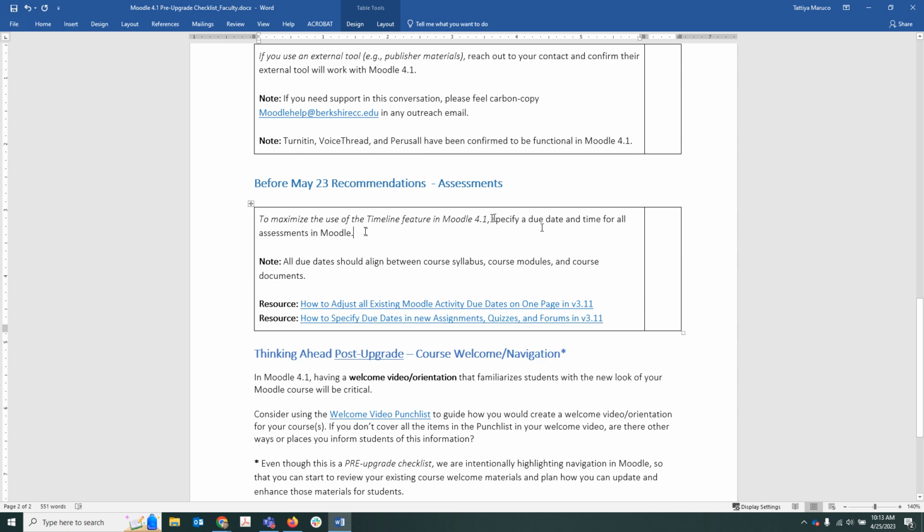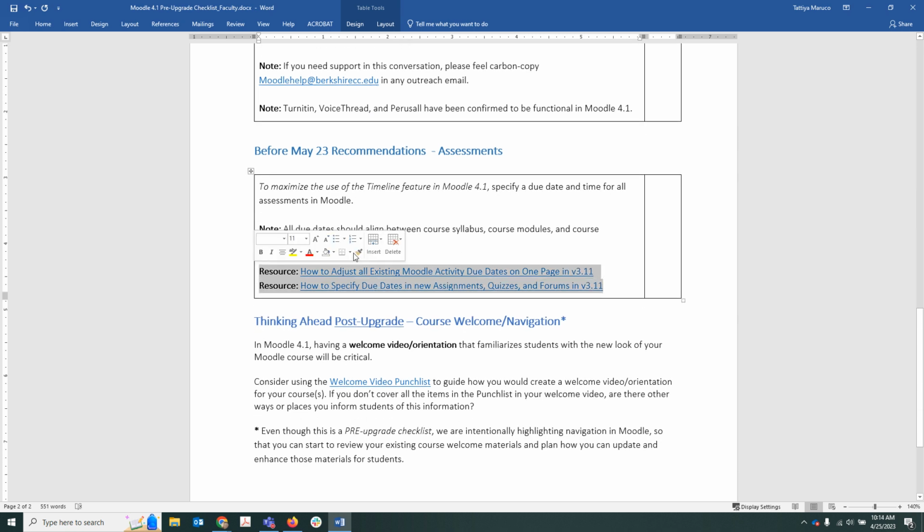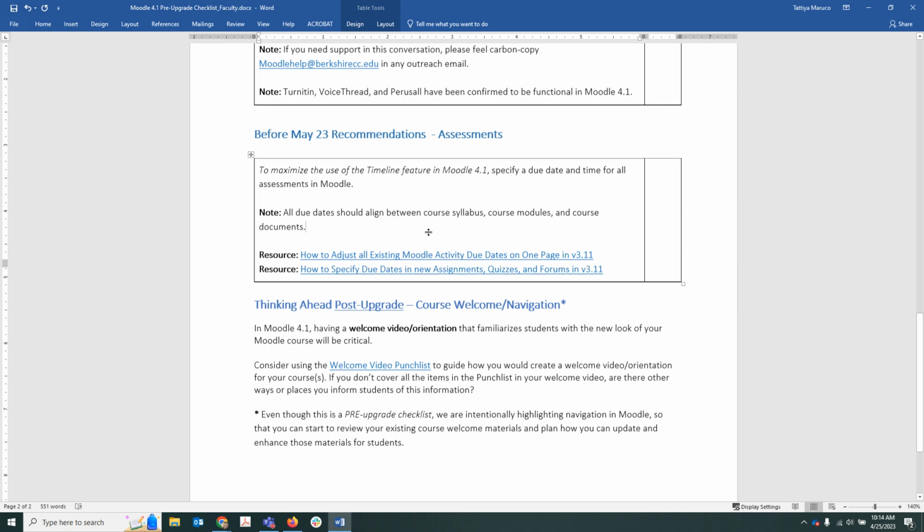If you now, before the upgrade, specify a due date and a time for any of your assessments on Moodle, you will see that pop up in your timeline, and you can rest assured that a student will also see it pop up in their timeline too. This is one thing that I'm particularly excited about. And we have a couple of resources for how to do this in Moodle 3.11.